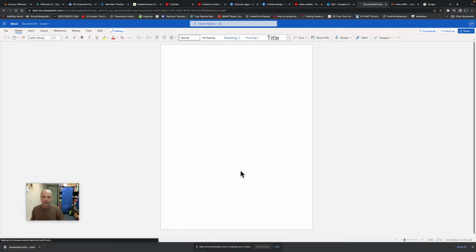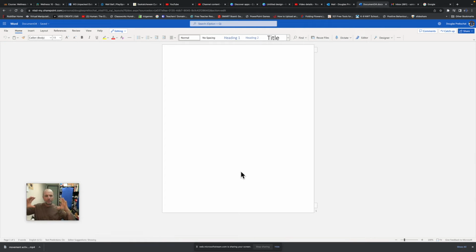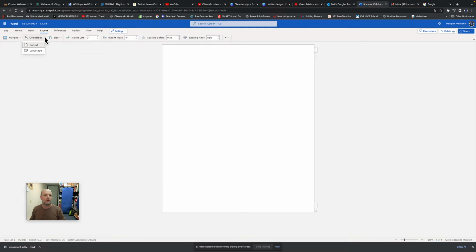Now with charts or tables, sometimes it's easiest if you have the paper turned sideways. So I'm going to start with that. So I go to Layout, Orientation, and then I choose Landscape. You can see it turn the paper sideways.